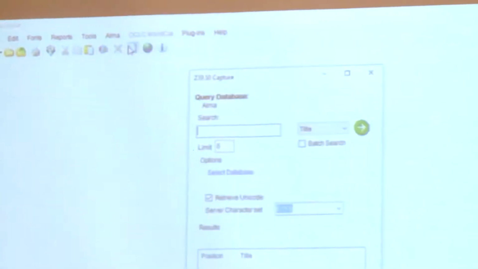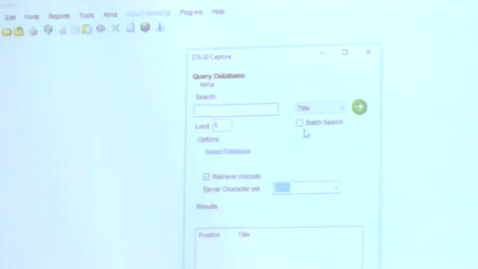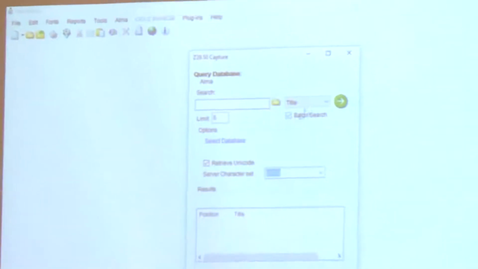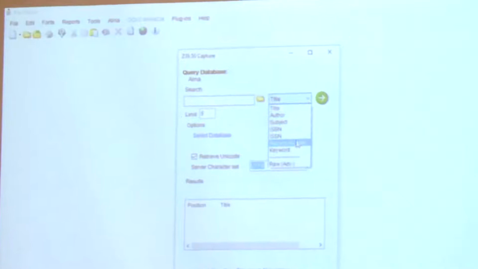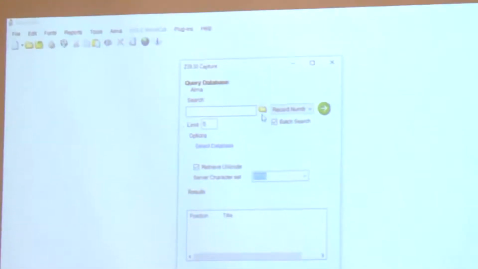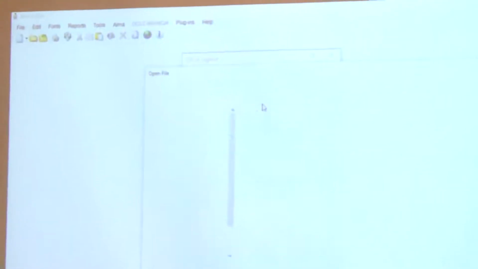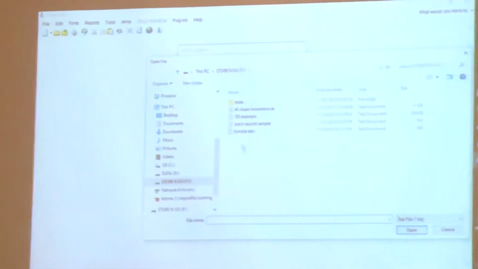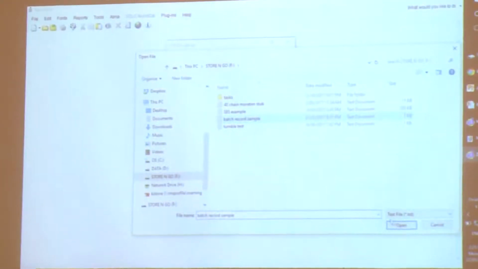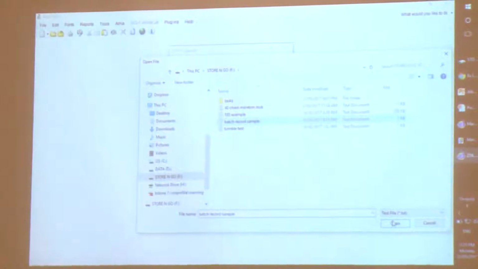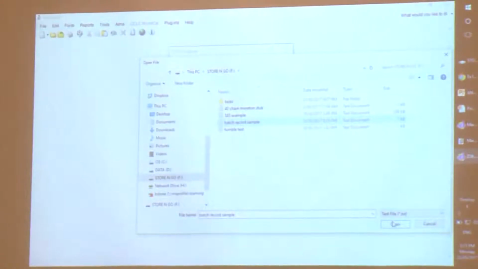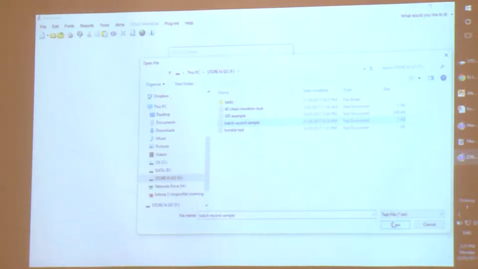You can see up the top here now, I have a little button that says Alma, and I've got options to search or update and create. So I'm going to go to search. I'm going to do a batch search. I'm going to tell it to match on record number, and I'm going to go and find my text file, which is simply a file of MMS IDs. That's it. No header, no column heading, nothing like that. Just my MMS IDs.